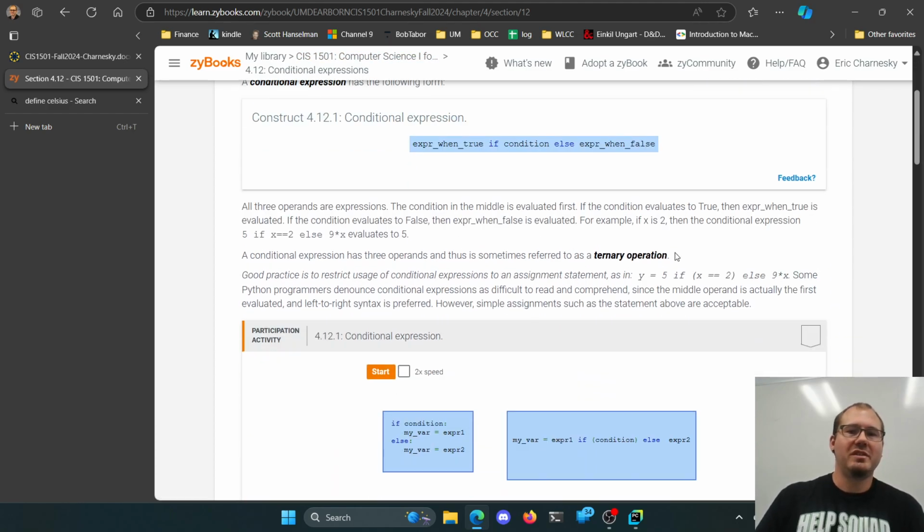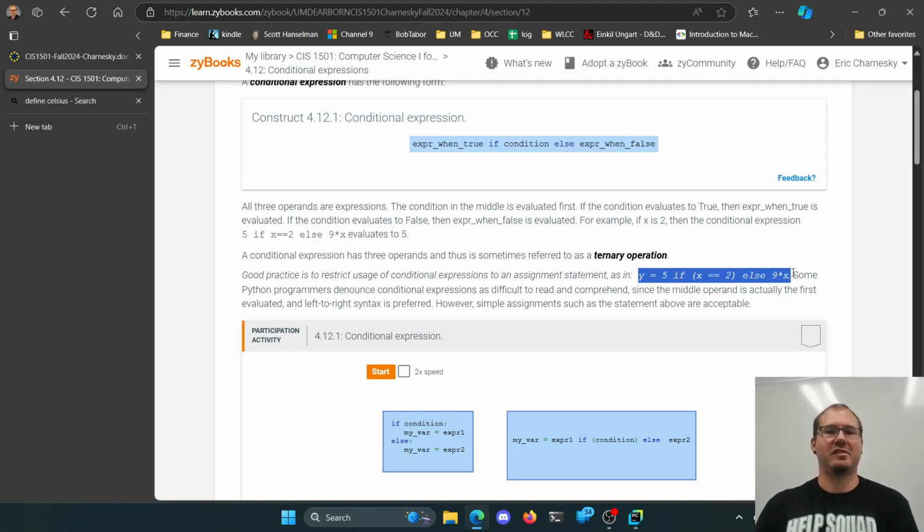So you can use these ternary expressions or conditional expressions: y equals 5 if x equals 2, else 9 times x.